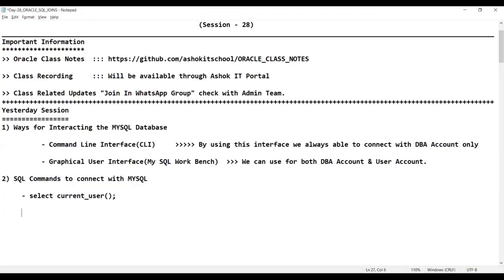Okay. So how can you create a database in MySQL? How can you create our own database in MySQL? What is the command for that? To create a database in MySQL, what is the command?